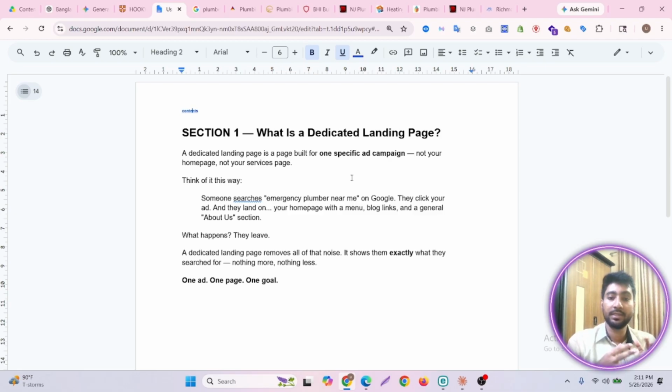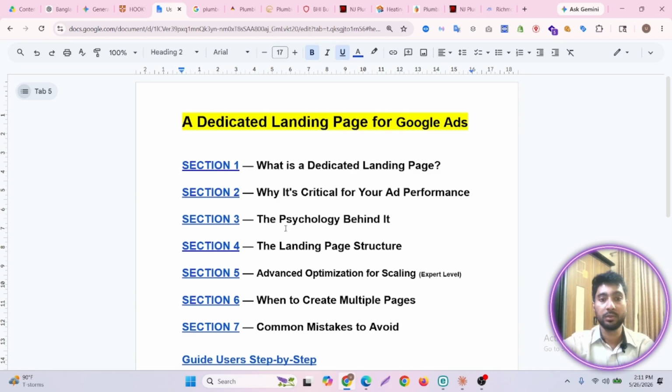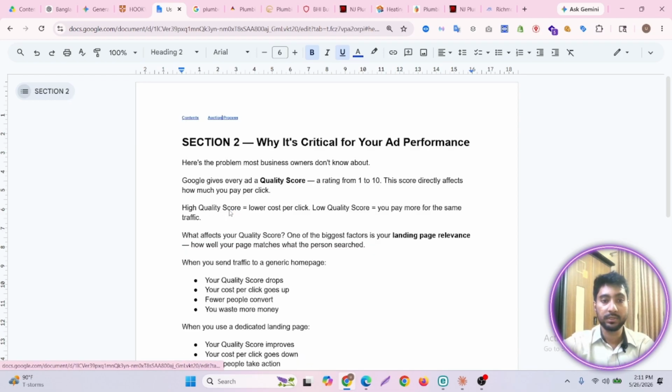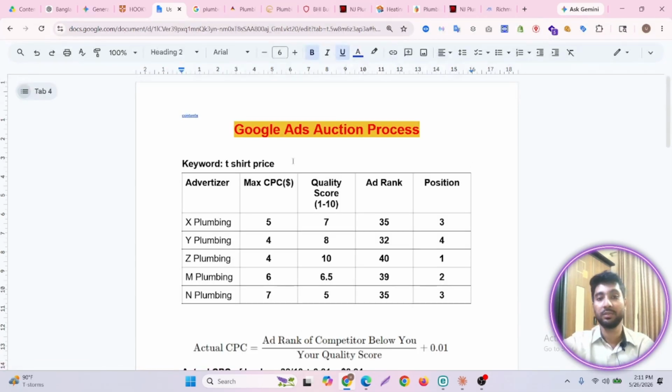Your ad campaign has a purpose, an objective, a goal. The same goal and objective will be for the dedicated landing page. So why do we actually need this dedicated landing page? To understand this one, we have to go to this section. So this is very crucial and important for ad performance. And to understand why this is important for your ad performance, you have to understand this quality score. To understand this quality score, you have to understand the auction process of Google.